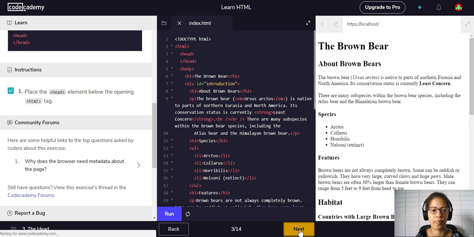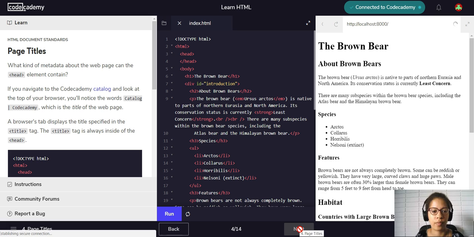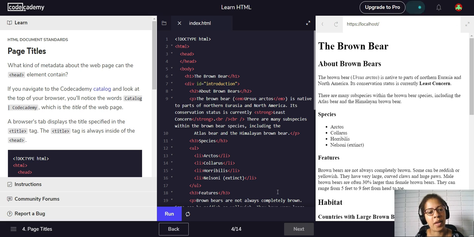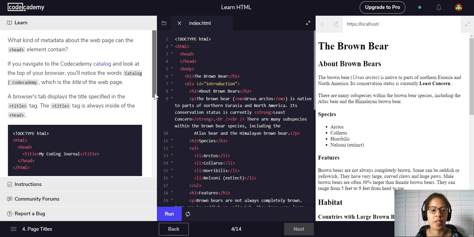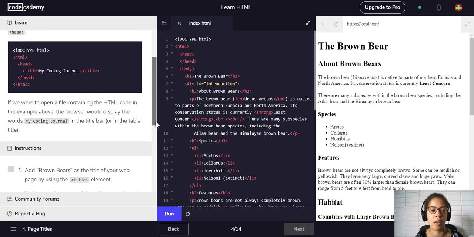Perfect, let's keep going. Page titles. What kind of metadata about the web page can the head element contain? If you navigate the Codecademy catalog and look at the top of your browser, you'll notice the words catalog, Codecademy, which is the title of the web page. A browser's tab displays the title specified in the title tag. The title tag is always inside of the head tag.